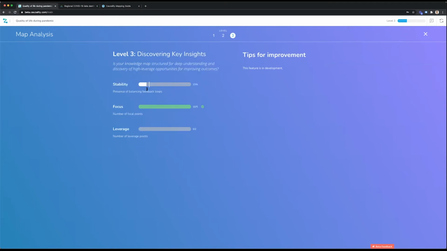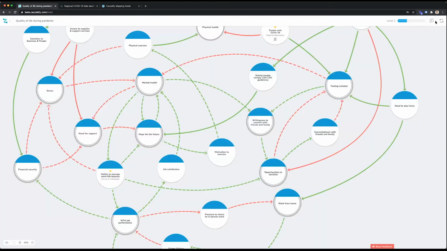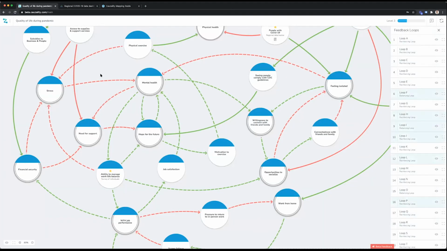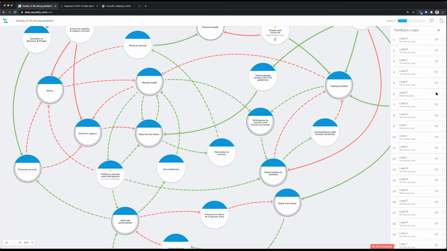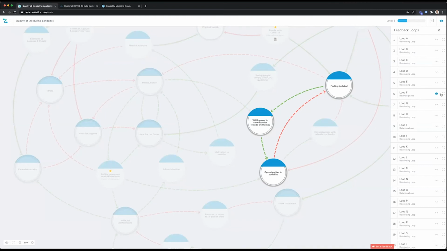And we're now into level 3, where we're looking at stability, focus, and leverage as metrics. Stability is measured by, as you see here, the presence of balancing feedback loops. We want to reach at least 20% balancing feedback loops compared to all feedback loops. And you can see I have 15, so I'm not quite there yet. Again, if I look at my feedback loops panel, it's very useful to be able to spot which ones are balancing and reinforcing. You might notice that out of all the 20 plus loops we have here, there's only a couple that are balancing. And again, it's helpful to look at those in isolation.